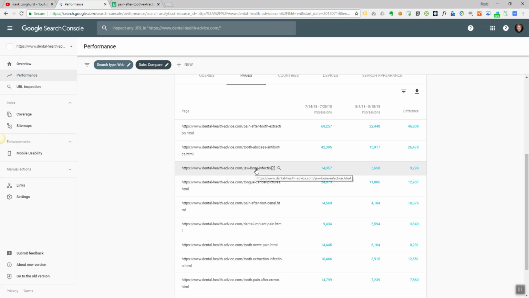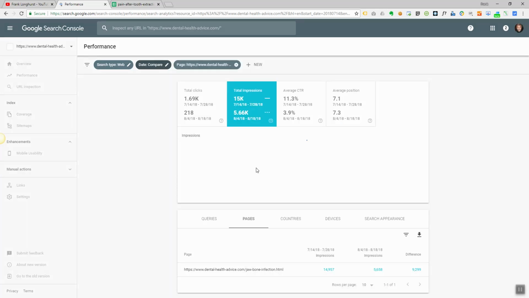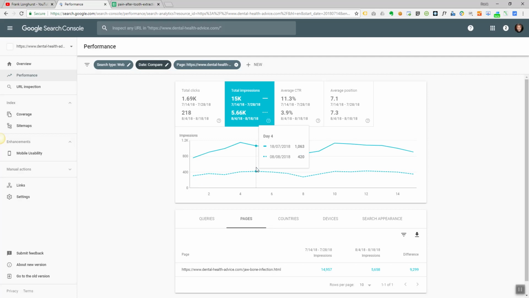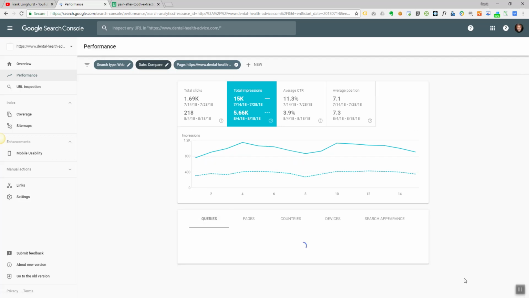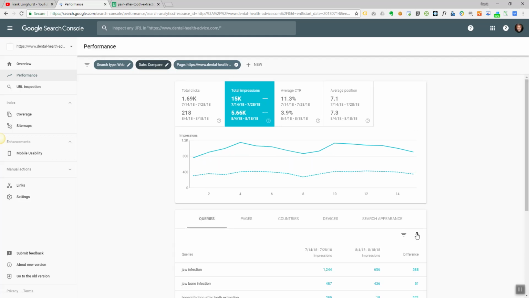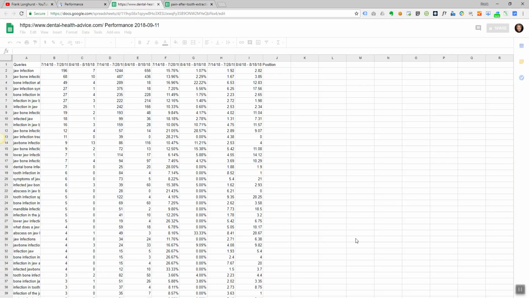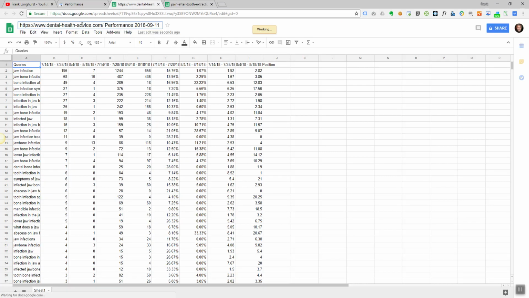We'll take a look at jawbone infection. Pages. We're on the one page now. We'll go to Queries. We'll go to the down arrow and click that. We'll put the data into Google Sheets. I'm going to call this jawbone infection.